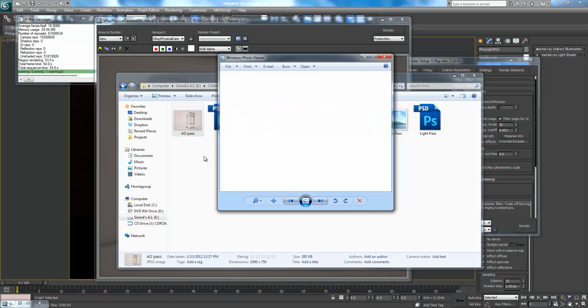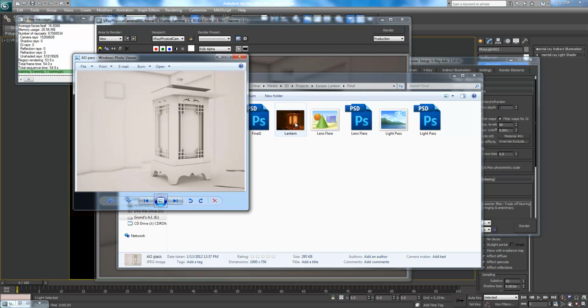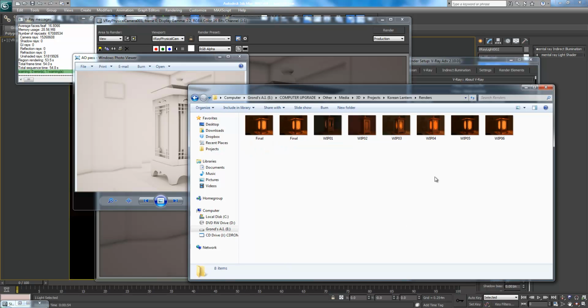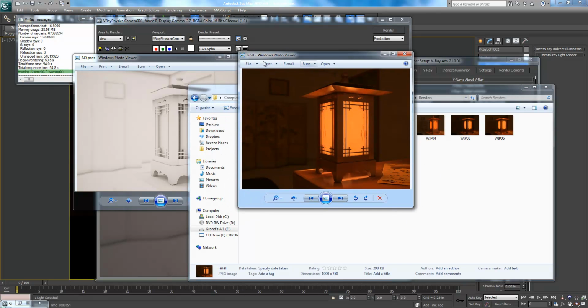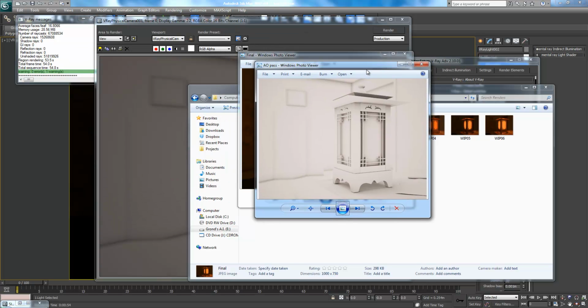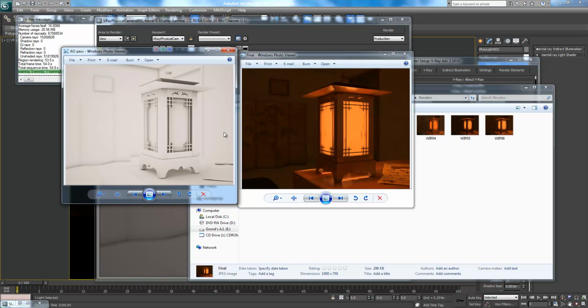Then in Photoshop you take this image and you take your final render. So you have these two pieces, and you put this one on top of this one, and you multiply and then reduce the opacity of this layer until you get the desired result.